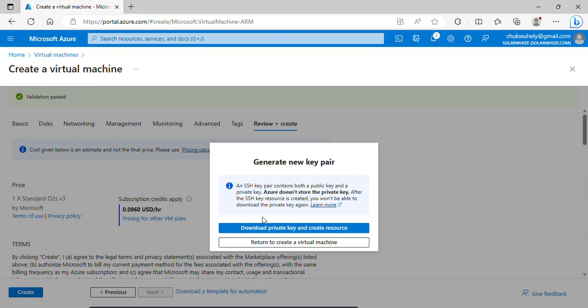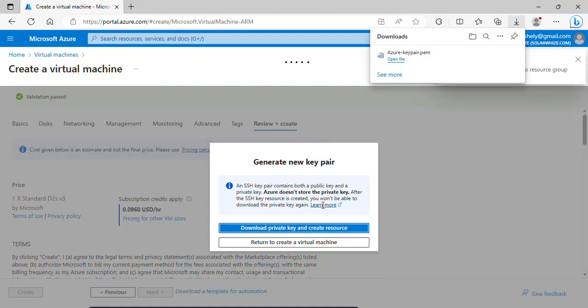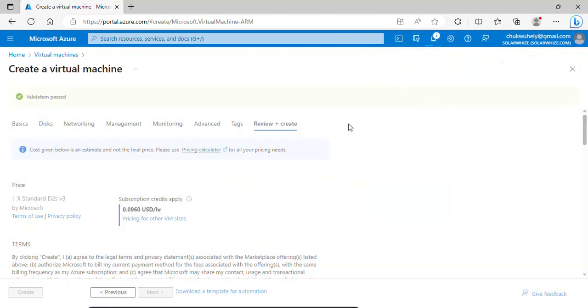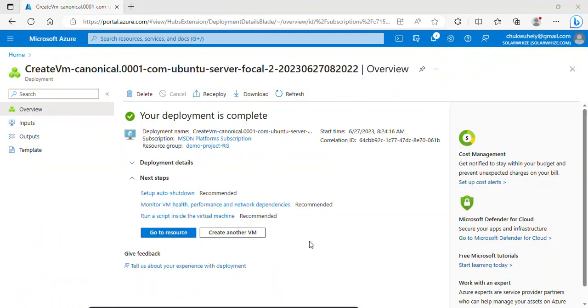Before that, the key pair is going to get downloaded to my computer, so I'll click on download private key and create resource. Then I'll click on return to create virtual machine, and I'm gonna pause this video. I'll be right back once it is deployed. So after like a minute, I could see that deployment is complete.